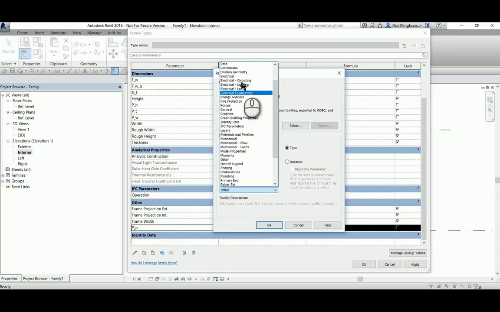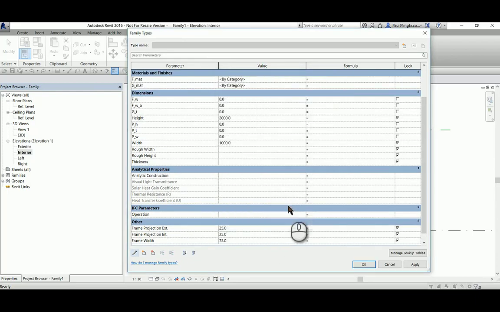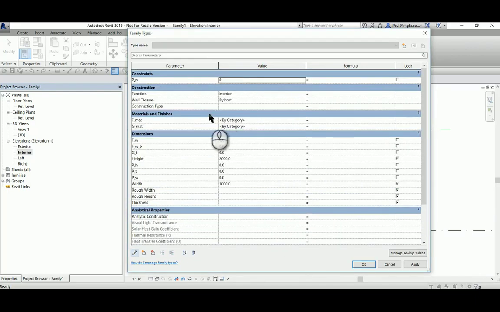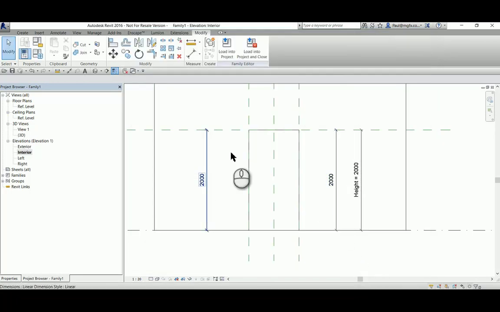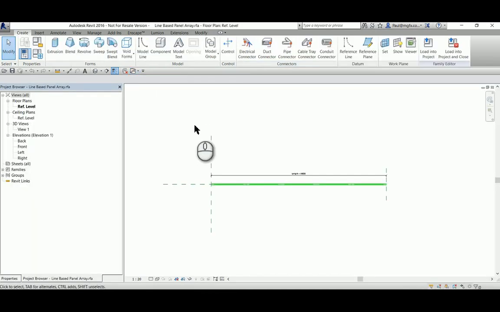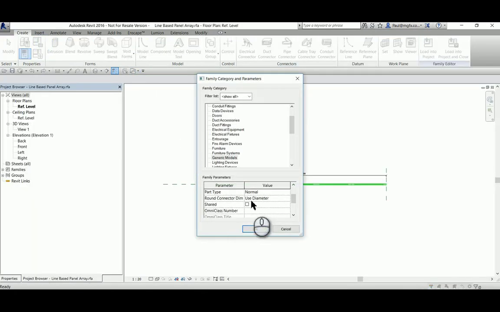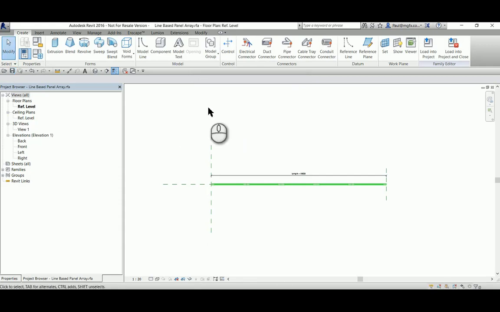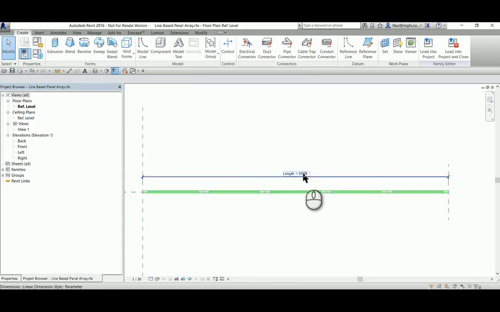Again, we'll just move that up to the constraints category. Check everything if we're happy with that. Make sure that the line-based component is shared so we can drive the parameters from within the containing family, in this case a door.